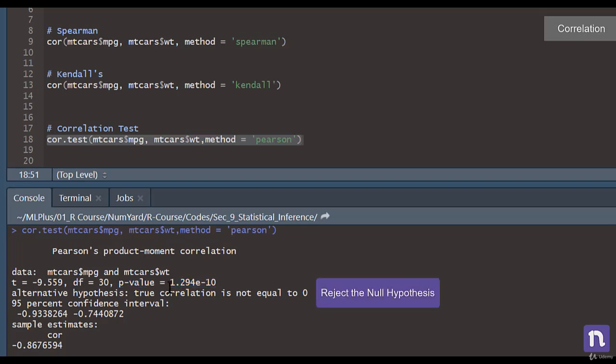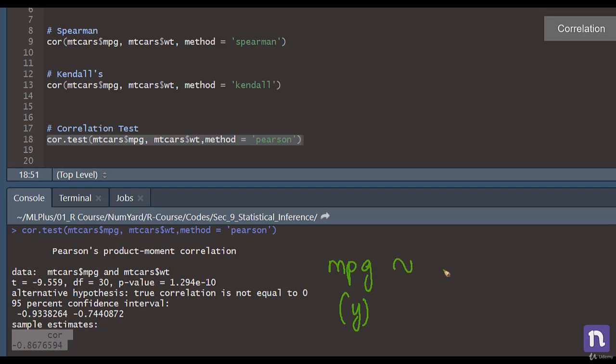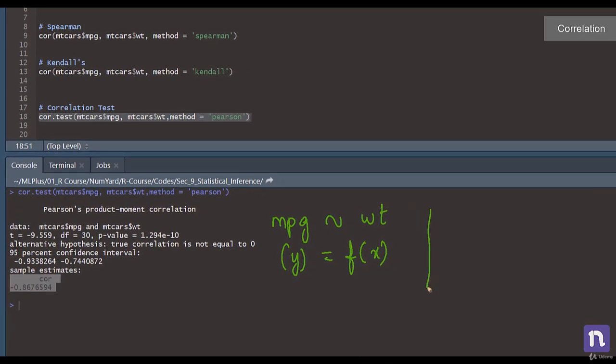So this is almost close to 0, almost equal to 0. And therefore, you reject the null hypothesis that the true correlation is equal to 0 and take this relationship to be statistically significant. Now, what does this p-value even indicate? Where is this p-value coming from? Behind the scenes, R is fitting a linear regression model between mileage, which we will take as the y, as a function of weight, where y is mileage and x is weight. From this, you are fitting a line of best fit.